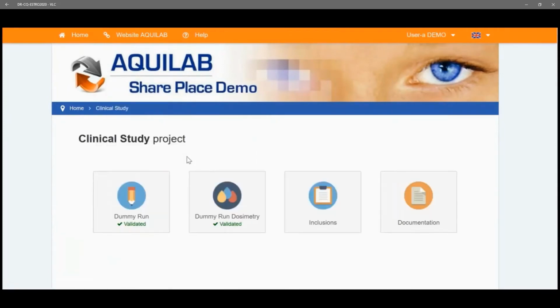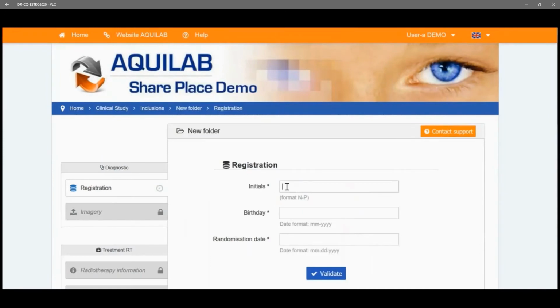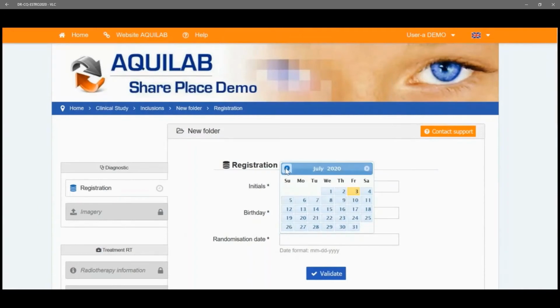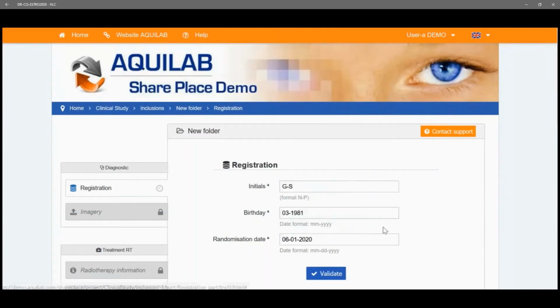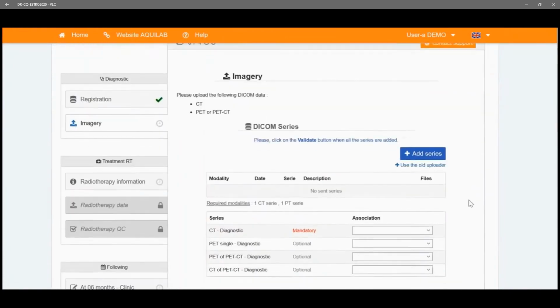section to create a patient. Go to inclusion and we create a patient. You can add some clinical description for the patient. All fields can be customized to fit your protocol. It's an example of fields needed. The validation unlocks the tab after.